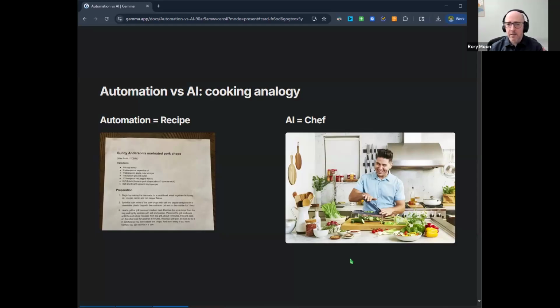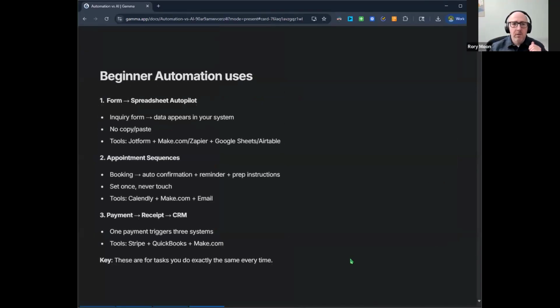Whereas AI is like a chef. They know their way around the context of food and how things work together, and can be creative and come up with creative solutions. What is really cool is when we combine them together. But before we get to that, we'll talk about some beginner automation uses.